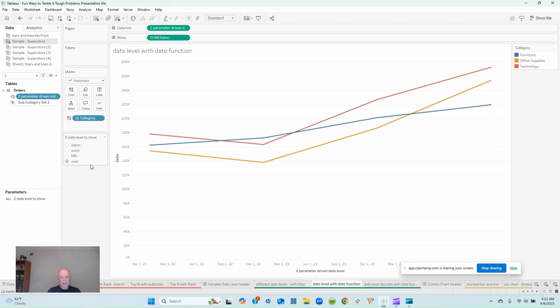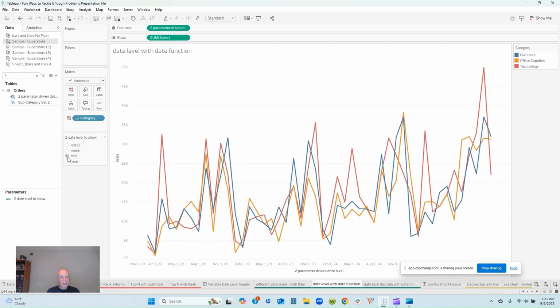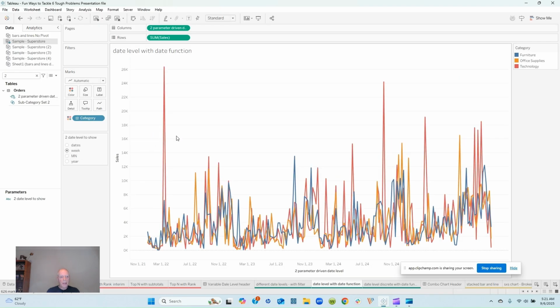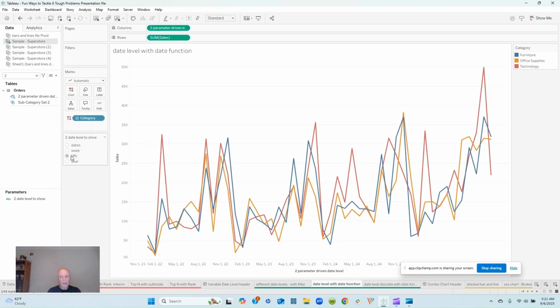So now when we're set at year, this is set to years. We can look at months. We can look at weeks. And we can look at days if you wanted to. It gets kind of crazy when you look at days, but I'm just going to set this back to months. So we can look at any date level that we want.